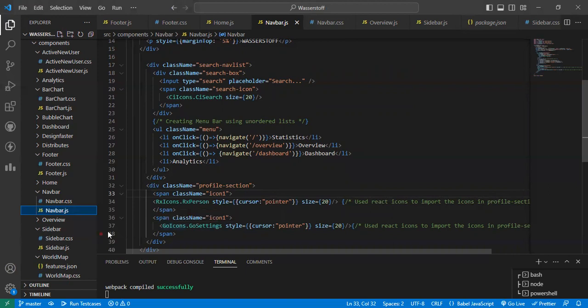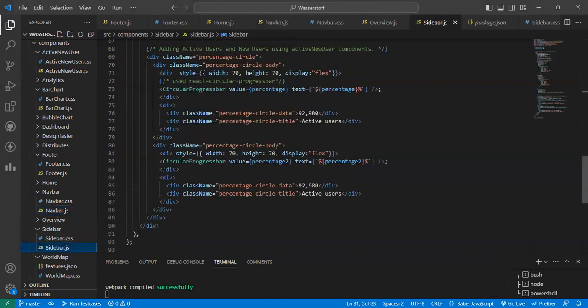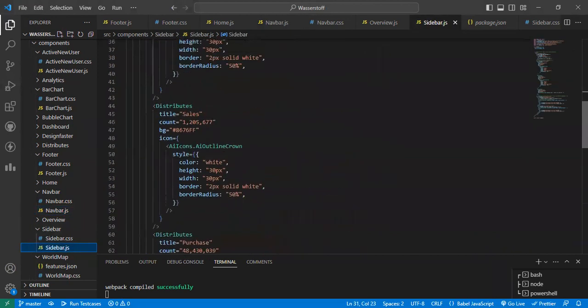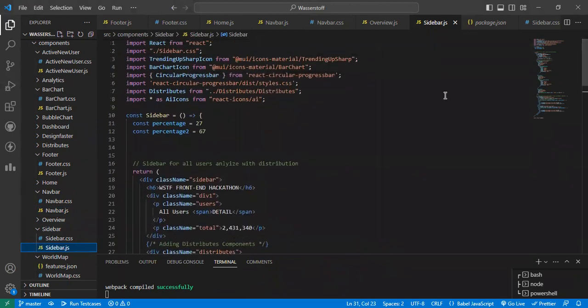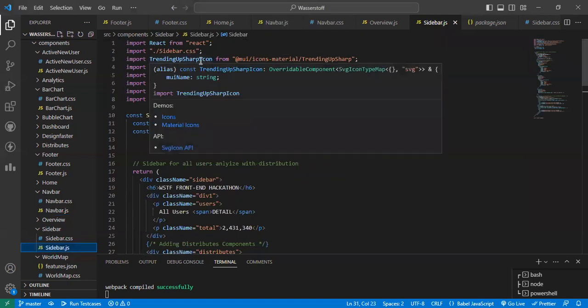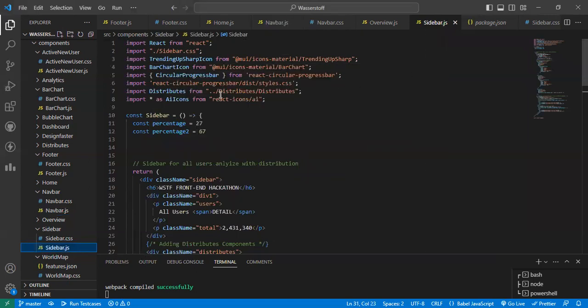Then coming on to the sidebar, there I used the MUI icons, the material icons, for the brand icons. And then I used the React circular progress bar library to create a bar in the sidebar, and there I also used a React icon.